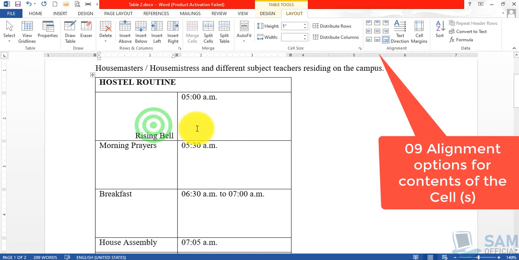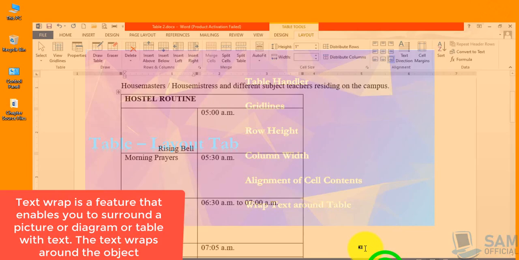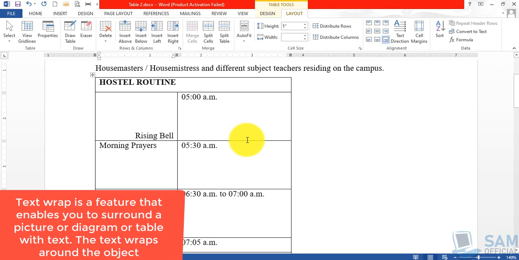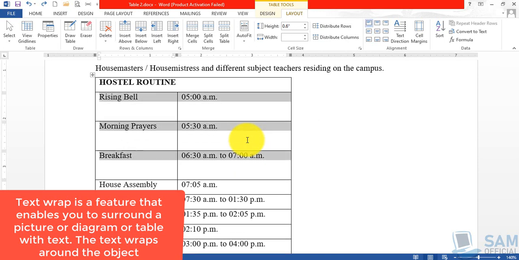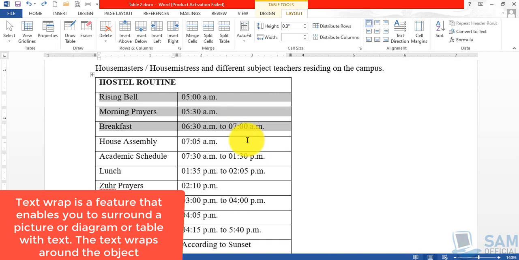So the last topic of today's video is wrapping the text around the table. Viewers, this is something more technical as compared to all of the previous options. For that purpose, let's undo everything and let's have the original table from where we started.